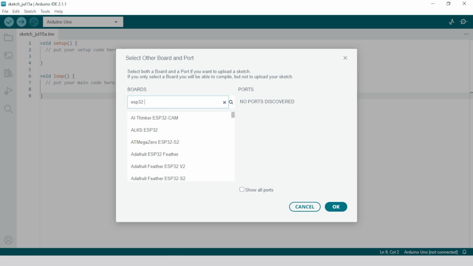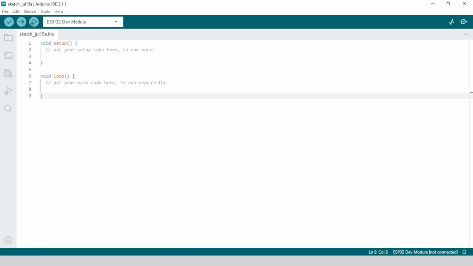Congratulations! You have successfully added the ESP32 boards to the Board Manager in the Arduino IDE. Now you can select and program ESP32 microcontrollers with ease.